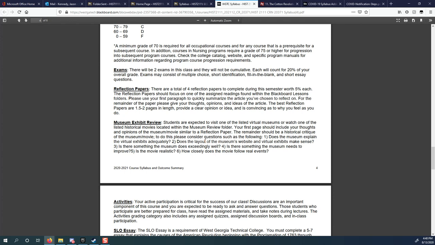Your first paragraph is simply a summary. I read this article. Here's what it's about. Give me that information in about a paragraph. For the rest of it, which would probably be about one full page to maybe a page and a half, tell me how you feel about that document.